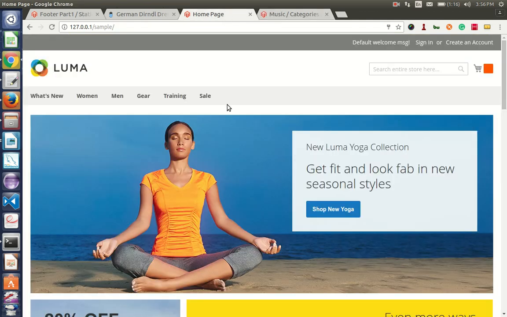So now we will reload the home page, and we will see whether we have got our category on the home page or not. So the category has been created on the home page, and you can see it in the navigation menu. Thank you.